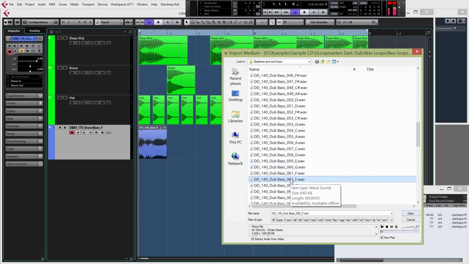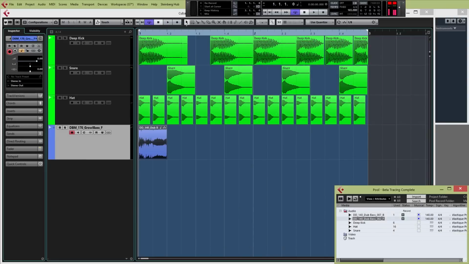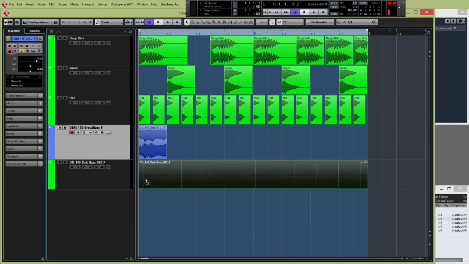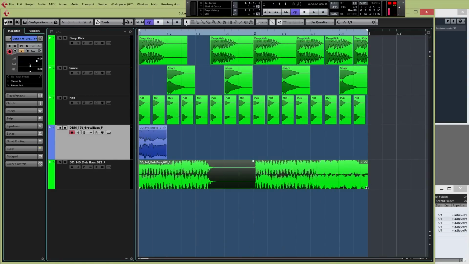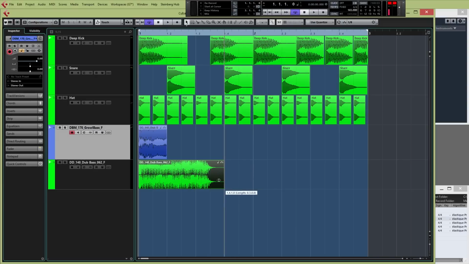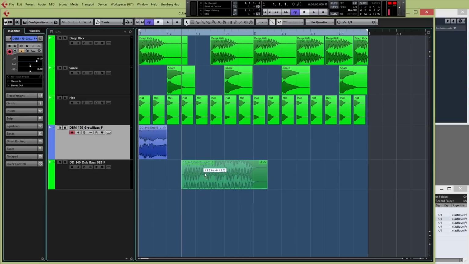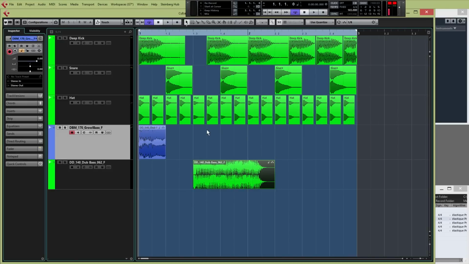I quite like that, so I'm just going to double click it to bring it in and drag that up onto an empty space within the arrange window. And again, I'm just going to grab this little right hand control point just to bring it in, because I don't want the whole sample there. I'm going to drag that across, so it's on the second beat there, and just see what that sounds like.